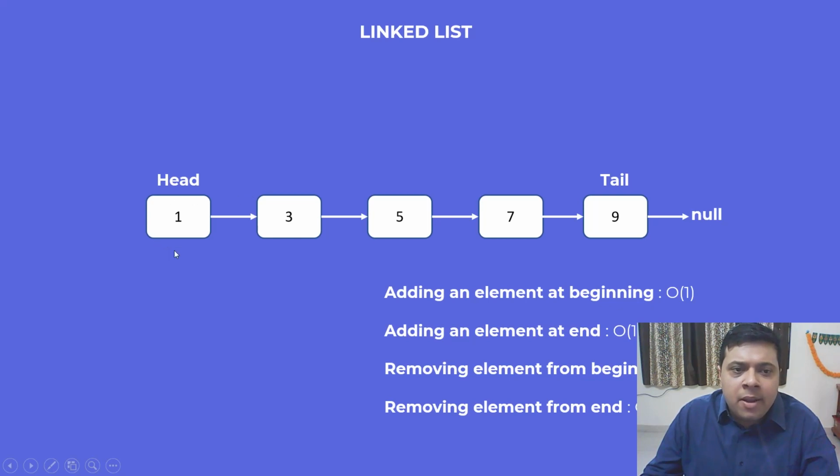For example, here element 1 has a pointer to element 3. 3 has a pointer to 5, 5 to 7, and 7 to 9. And 9 points to null, which is basically the end of the linked list.